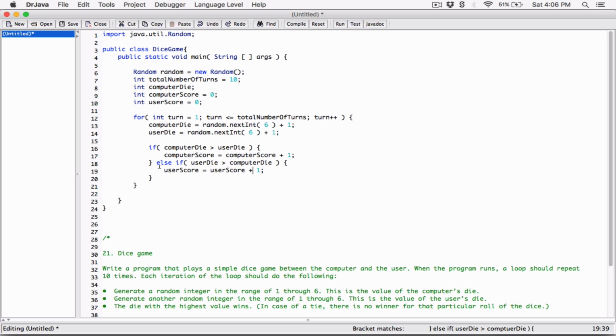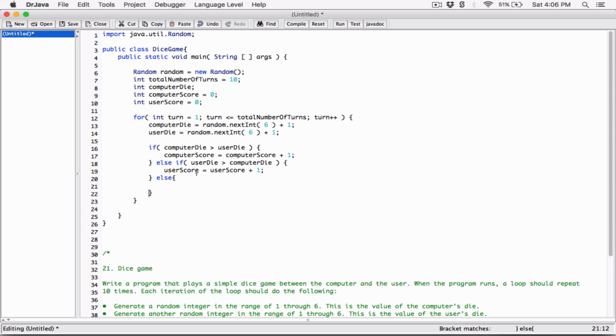All right, so now this is the case when computer die is greater than user die. This is the case when user die is greater than computer die. Now what if the computer die is not greater than the user die and then the user die is not greater than the computer die? Then that means they're equal. So I'm going to create an else. Now you can go ahead and just say else, because if the computer die is not greater than the user die and then the user die is not greater than the computer die, then they'll be equal. You can just say else, and then that else will basically do whatever you put in the block when they're equal.